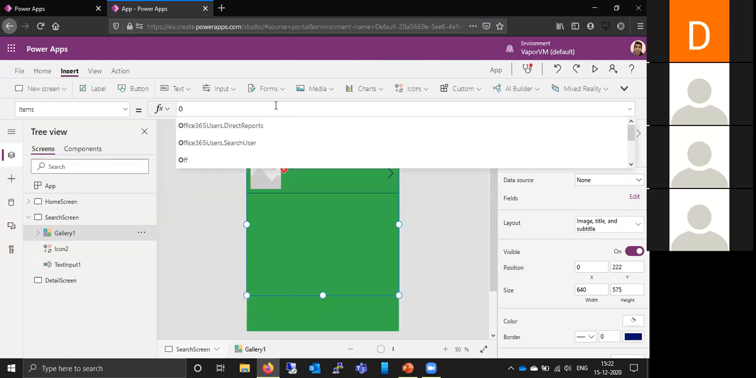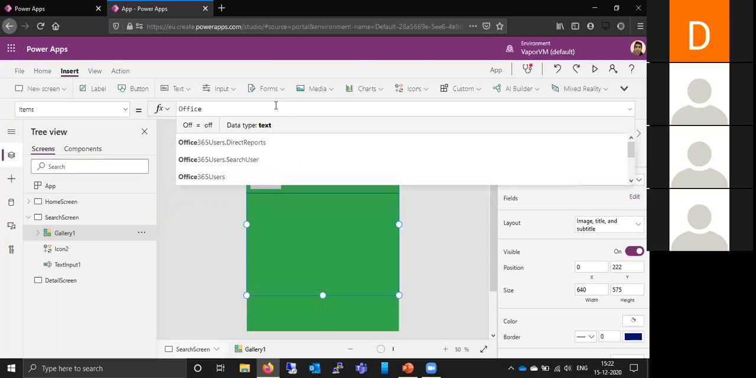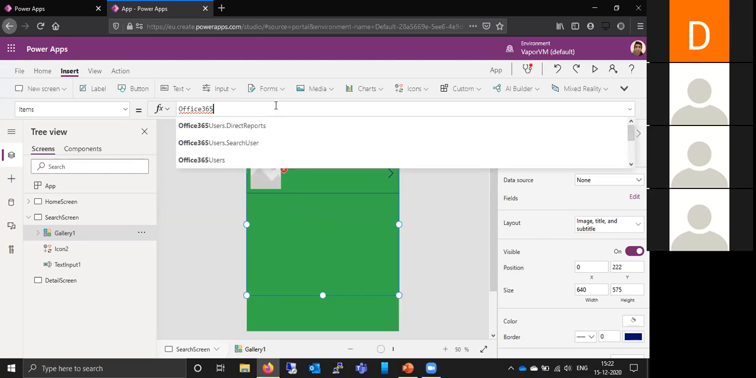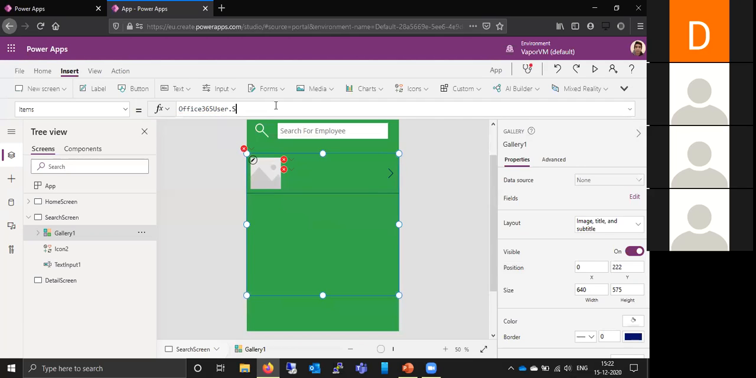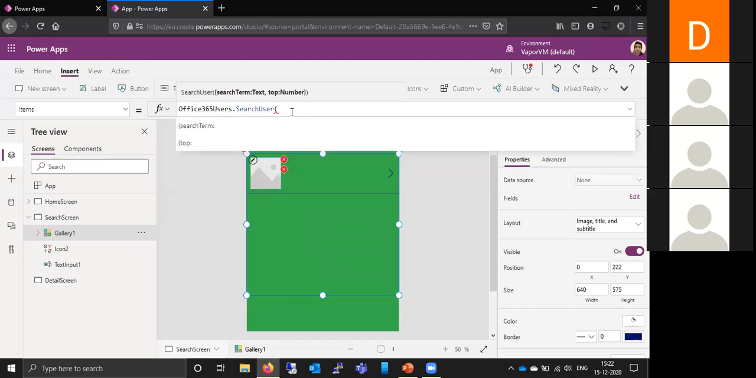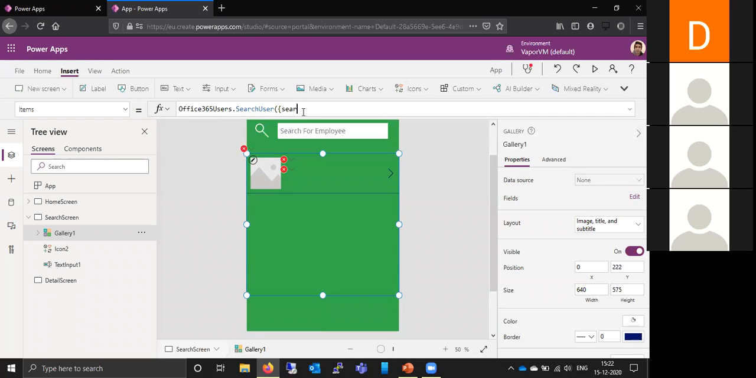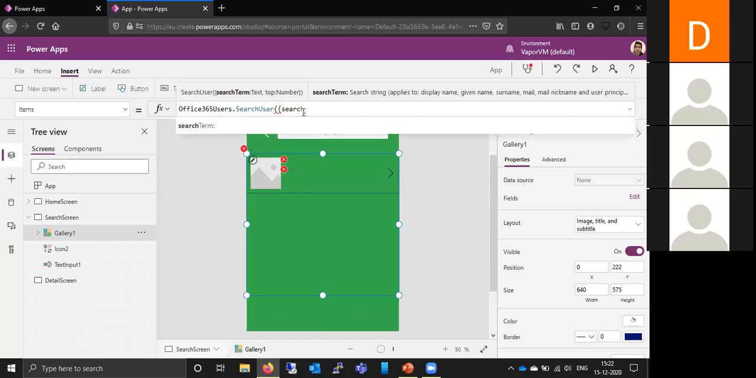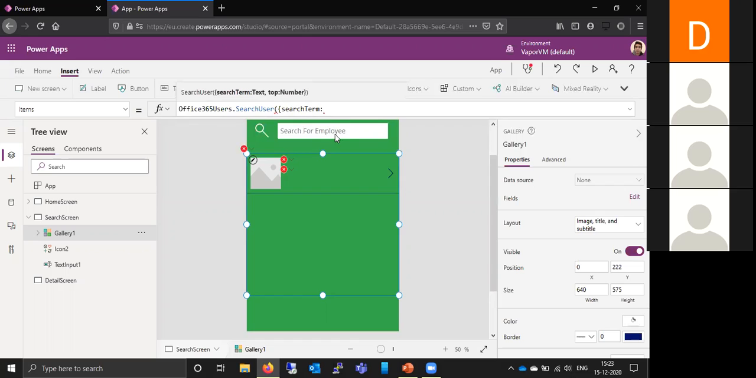So I will use Office 365 users dot search. I missed an S here. Dot search user. I will use this search user function to search for my users. Then I will have to add a search term. Search term. Now the search term will be the input that we will be receiving from our users.